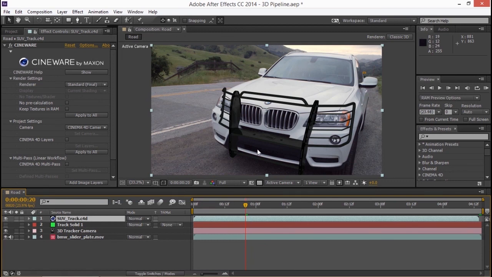So now you can work live on your 3D objects in Cinema 4D and see them update in your composition in After Effects, which means you only really need to render at the very end of the process.